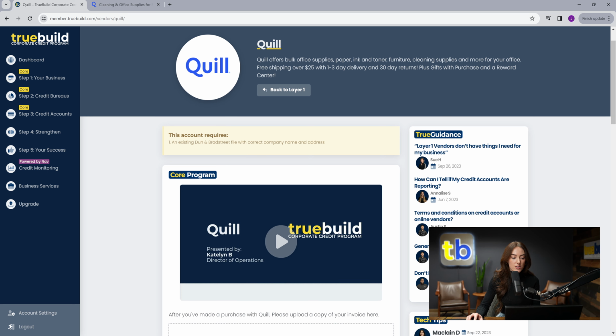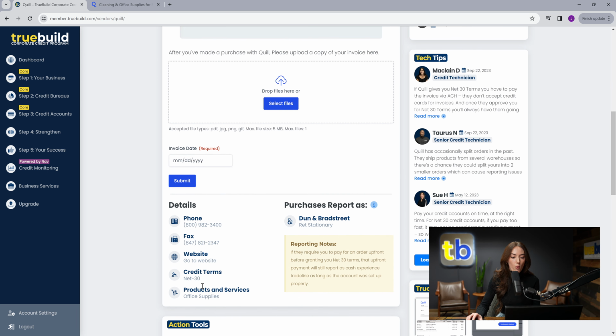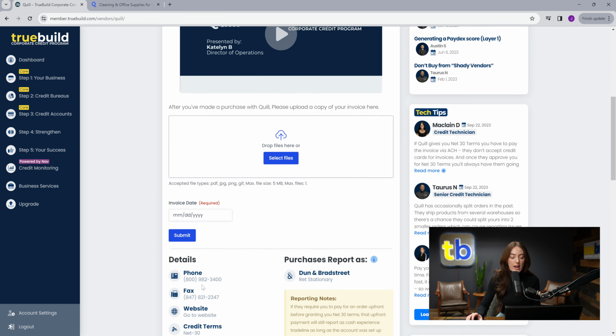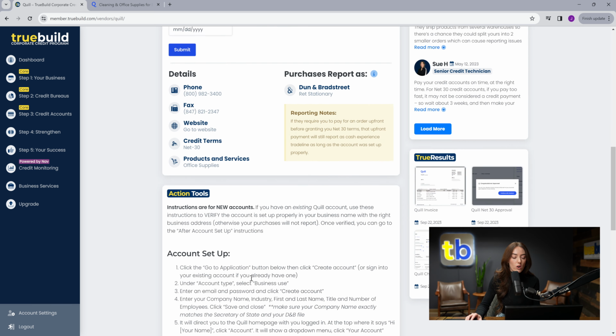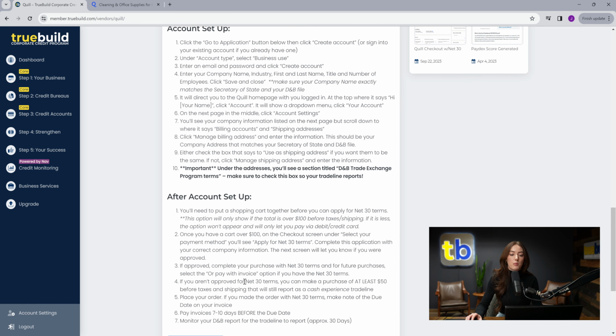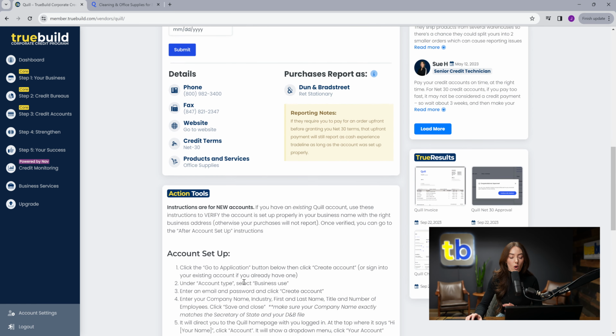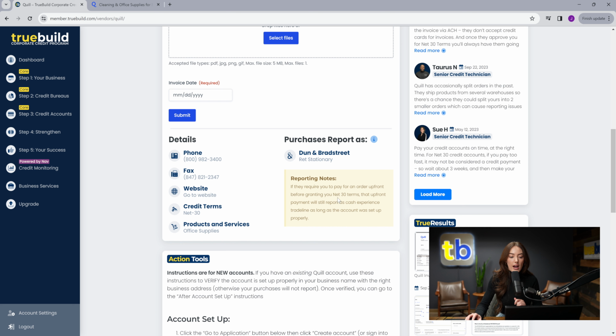And this, as always, has your true guidance. It has the reporting information for Quill. And it has, as always, tech tips and some really detailed instructions for setting up the account, and purchasing with the account once you have it set up. So all of that information is here on this page. And then there is a little disclaimer right here.